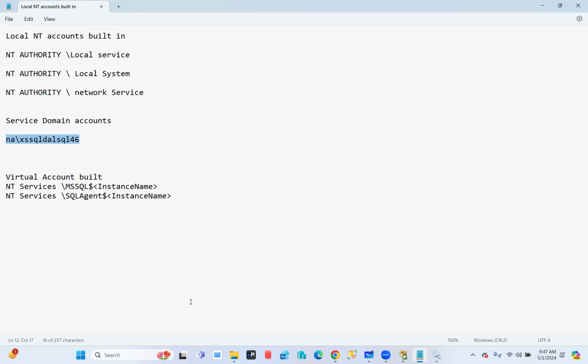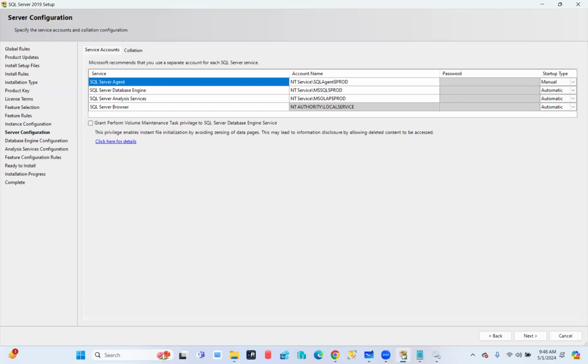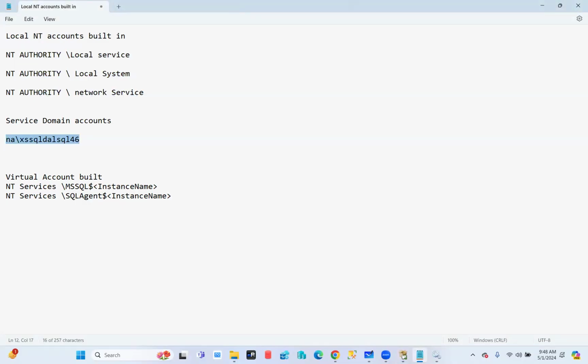Subbu, just correct me if I'm wrong. When we are installing SSRS service, it will automatically take the virtual account name. Yes, sir. By default, the NT SERVICE authority will go for virtual accounts.